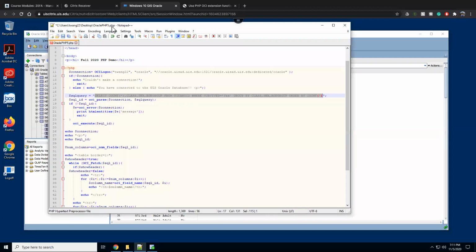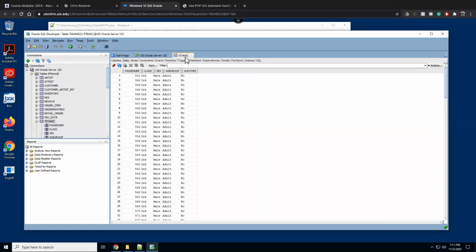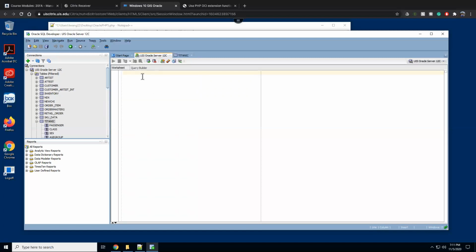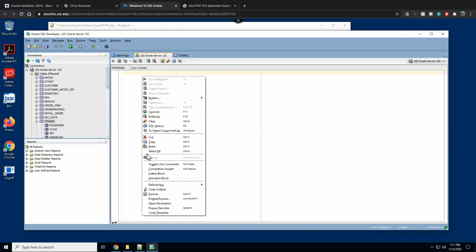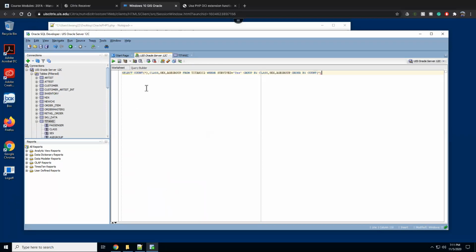And look at this query here. It says select count. Let me just copy this query and put this in my query environment. Right, so this is the query. You can see much better from the Oracle SQL environment. So select this from Titanic 2. Oh, I'm not using Titanic 1, I'm using Titanic 2.